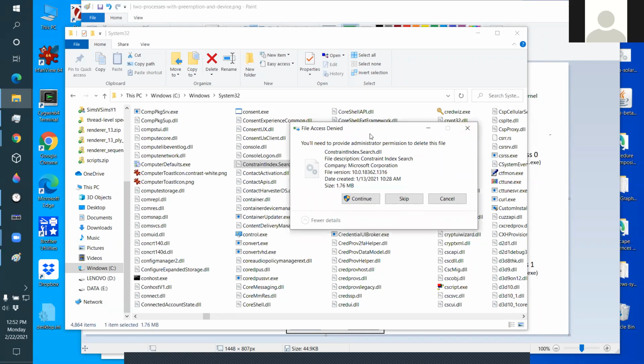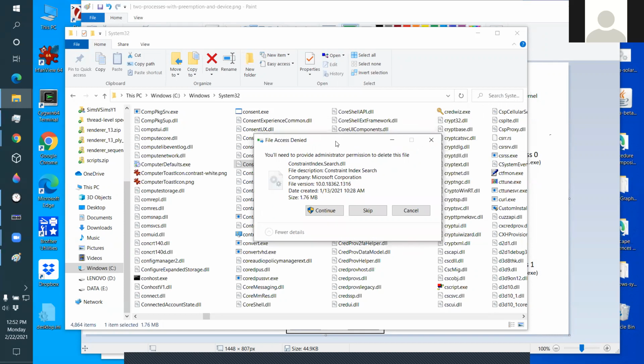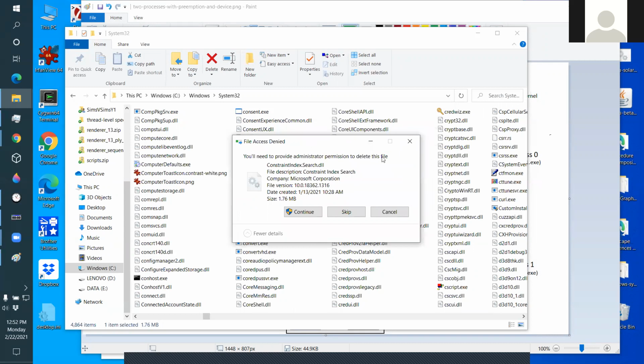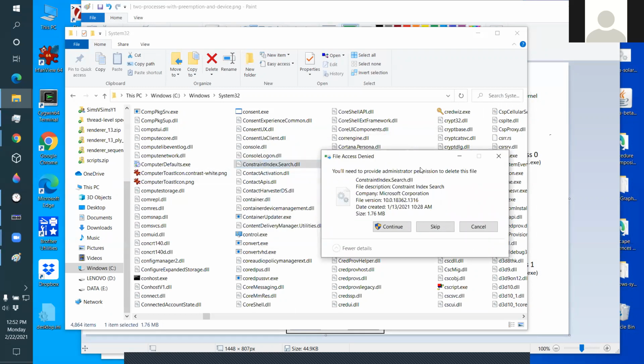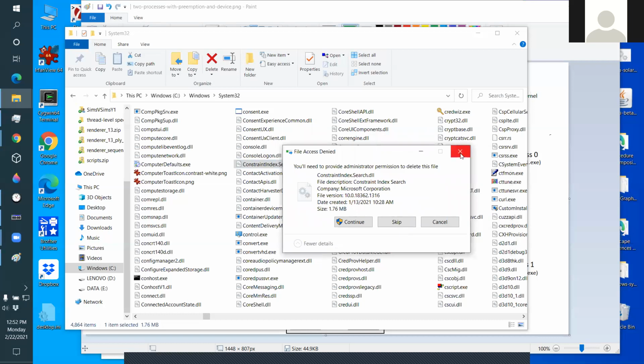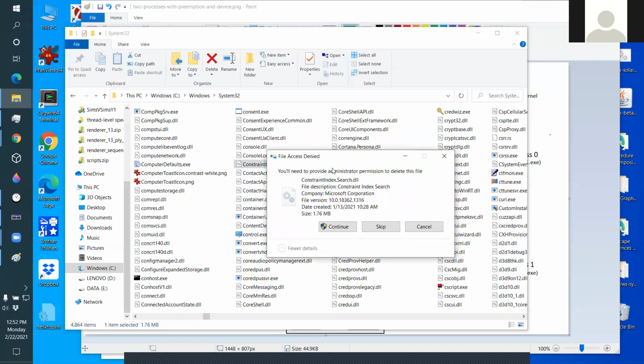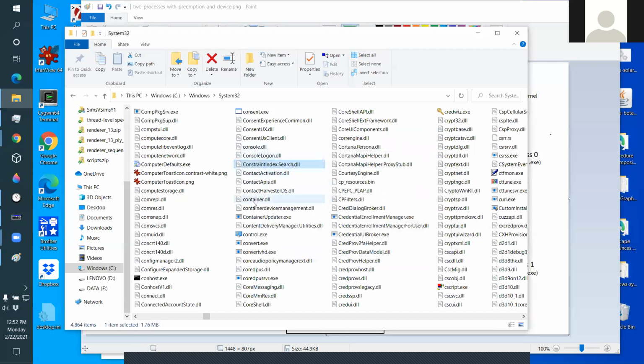Actually, I don't know if this pop-up is... I think this pop-up is the operating system. I think when the Explorer asks the operating system to delete that, the operating system somehow puts this pop-up here. I don't think it's Explorer that's actually doing the pop-up. So these files are protected.